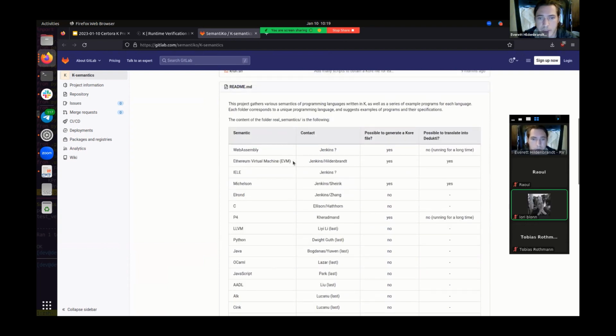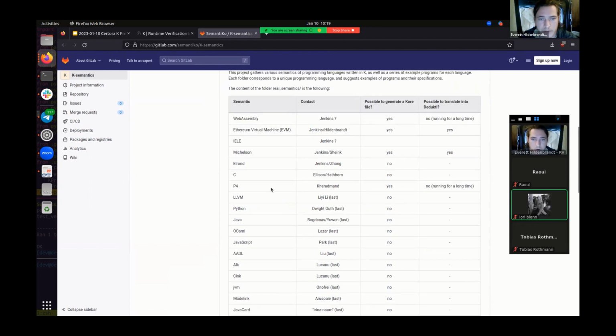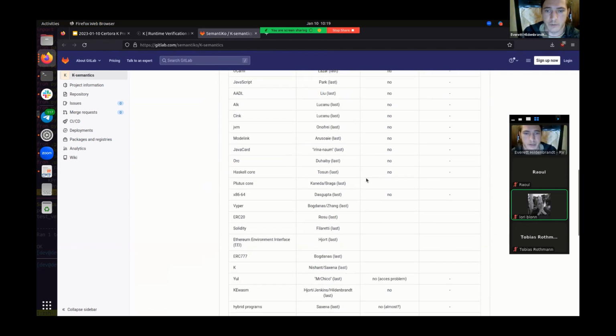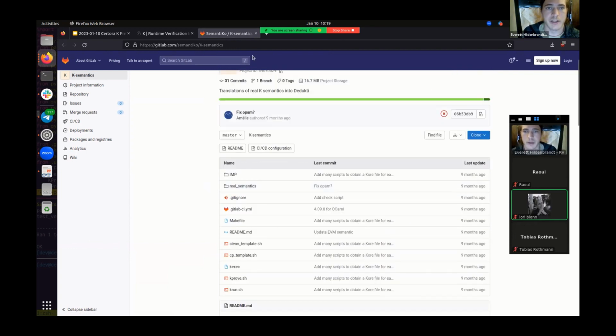And as far as I know, these three languages up here, WebAssembly, EVM, and Michelson, are the ones that it is working for. It looks like also P4, which is a software-defined networking language for defining network topology and how packets should be routed throughout a network, is also working or something. So Amelie is actively working on this project. So I think that's a cool project.